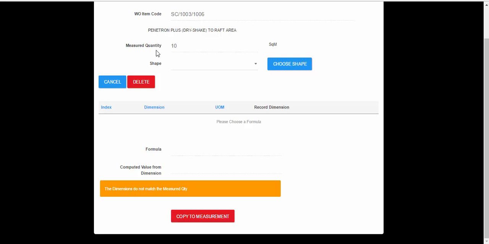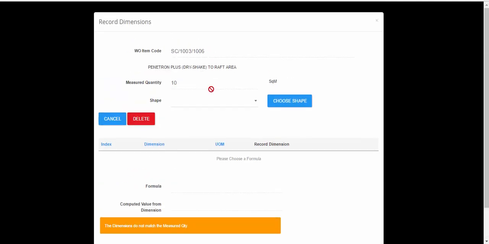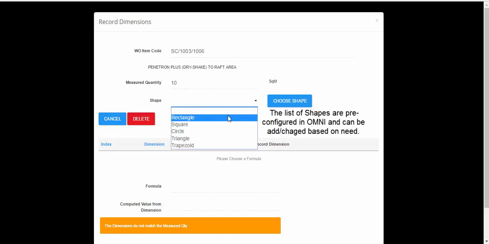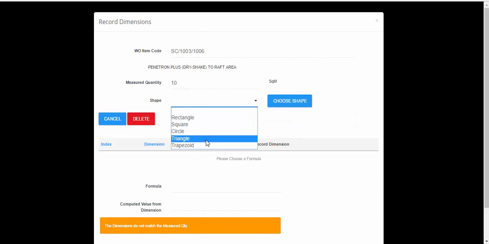So the measured quantity is 10 square meters because that is how much we've measured. So we'll choose a shape here. Now these are the shapes that have been defined in Omni to match the dimension square meter. So if the unit of measure is square meter, then by default these shapes will show up. So these are all shapes for areas. Similarly, if the unit of measure was cubic meter, then instead of rectangle, square, circle, etc., we'd probably have cube, cuboid, cylinder, sphere, pyramid, and so on.